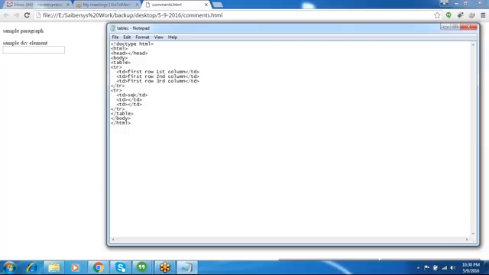and this is second row, first column, and this is second row, second column, and this is second row, third column.